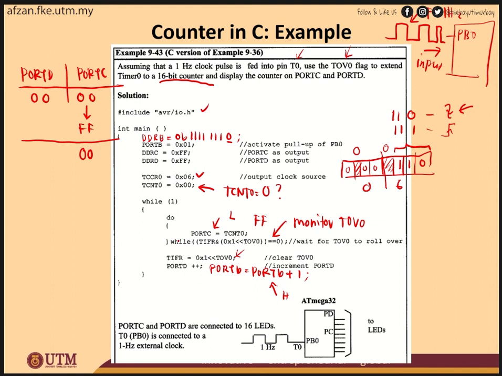And it becomes 00. What happens is the overflow happens from FF to 00. Then you exit from this while loop, clear your TOV0, and port D increases by 1. So this becomes 01. Then you do it again, go until FF. Once it rolls over again from FF to 0, TOV0 will become 1 again, so port D will increase to 02.